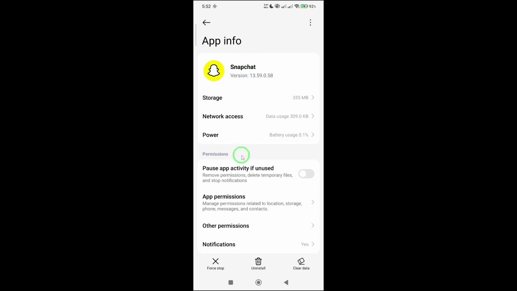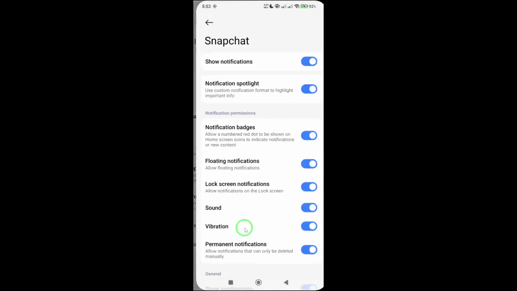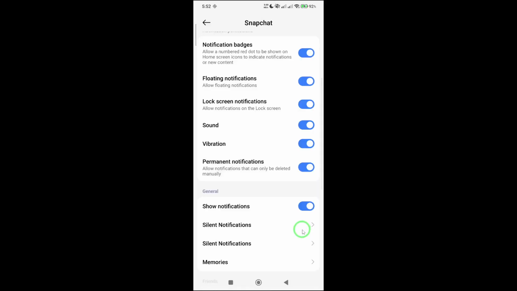From here, find and tap on Typing. This is the setting responsible for those "someone is typing" alerts. Finally, select Silent. This will mute typing notifications without turning them off completely, so they won't interrupt you with sounds or pop-ups.